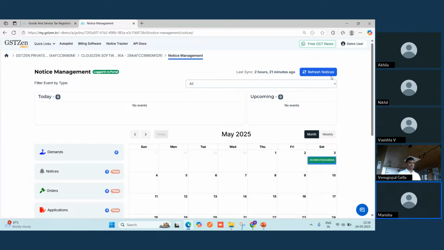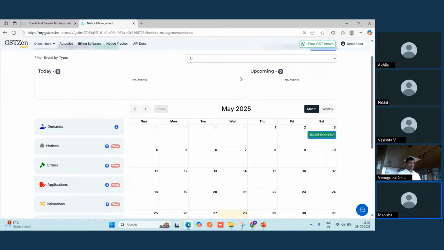Once I log in, this login tab turns into this refresh notices. And the moment I click it, it will start fetching the notices from the government portal and give you all the details on the left hand side of your screen. So meanwhile, this syncing is happening.